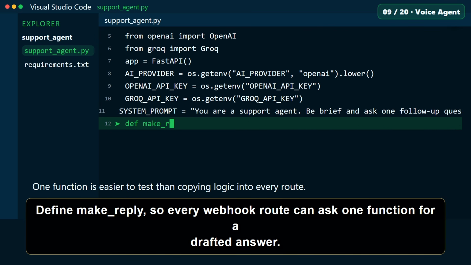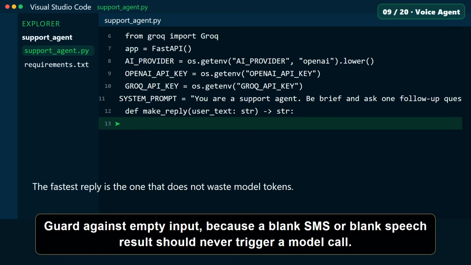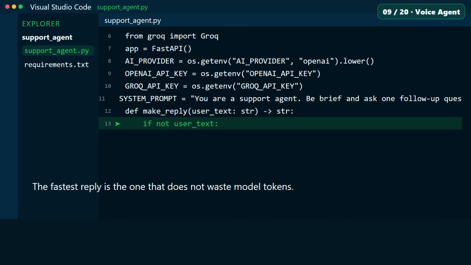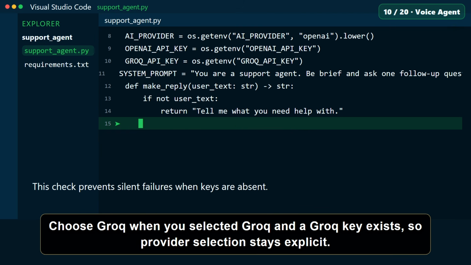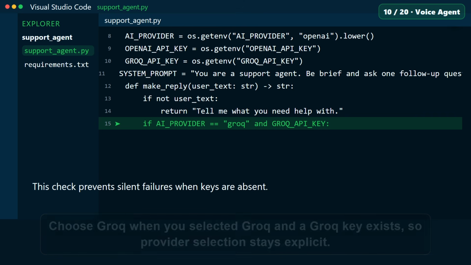Define make reply so every webhook route can ask one function for a drafted answer. Guard against empty input because a blank SMS or blank speech result should never trigger a model call. Return a clear fallback message when the user text is missing so the phone gets something useful. Choose Groq when you selected Groq and a Groq key exists so provider selection stays explicit.